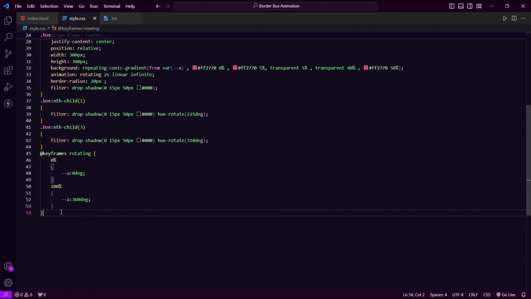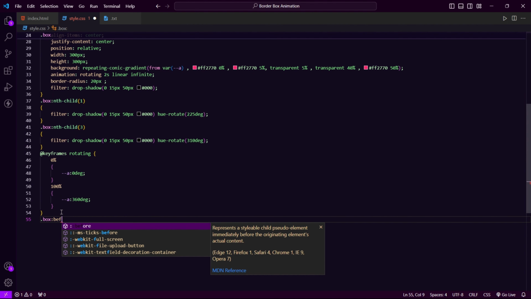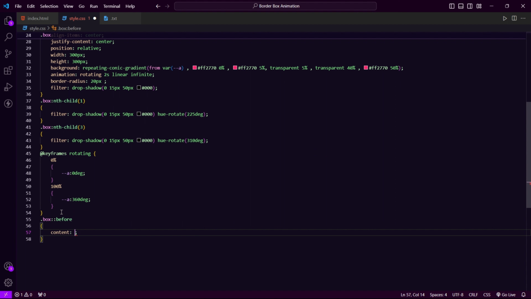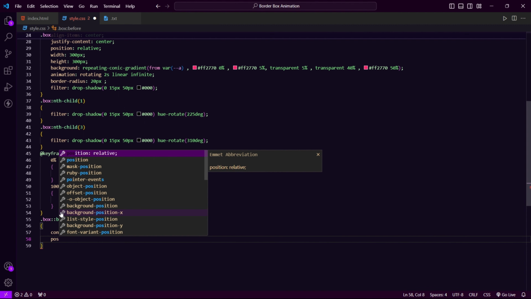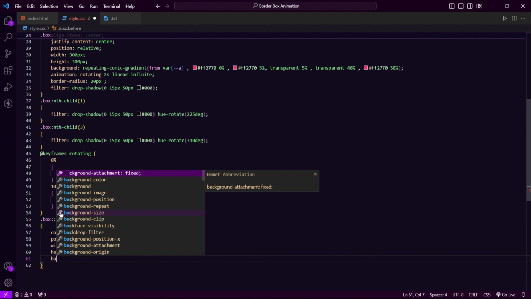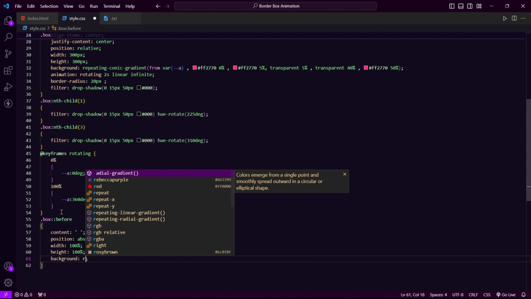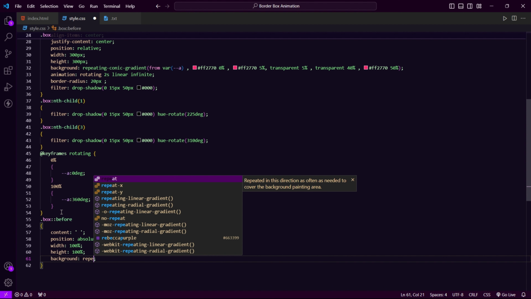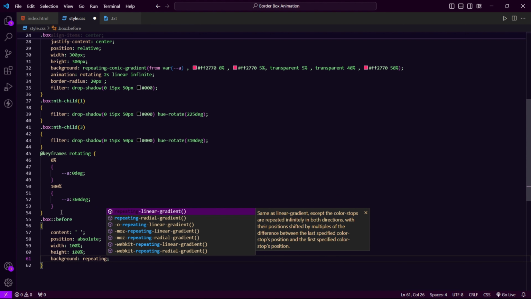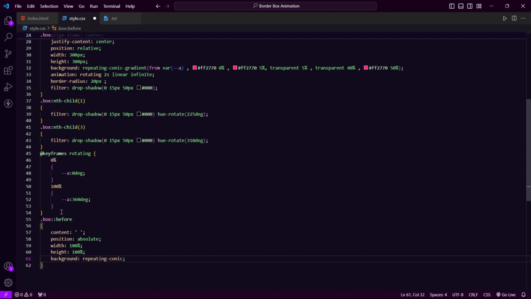After that we have to apply the before property for the class box. In before we have to give content of empty string, and after that we have to give position absolute, width of 100%, height of 100%, background of repeating-conic-gradient.